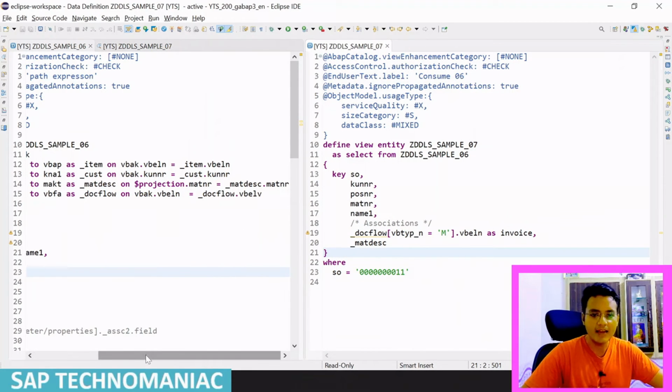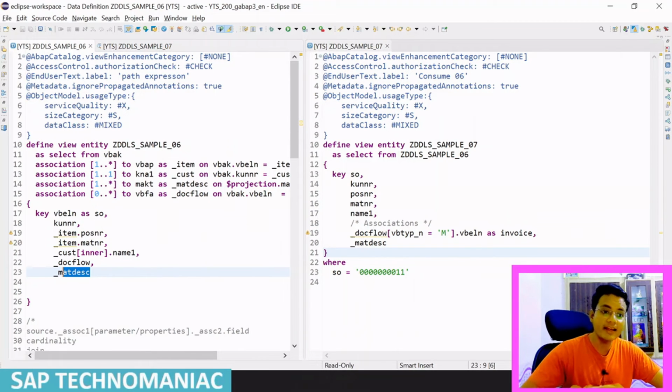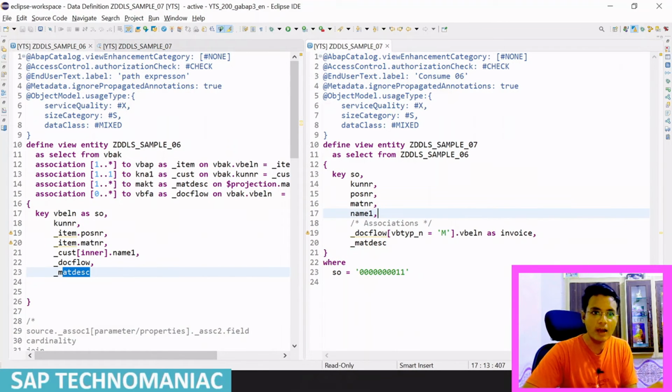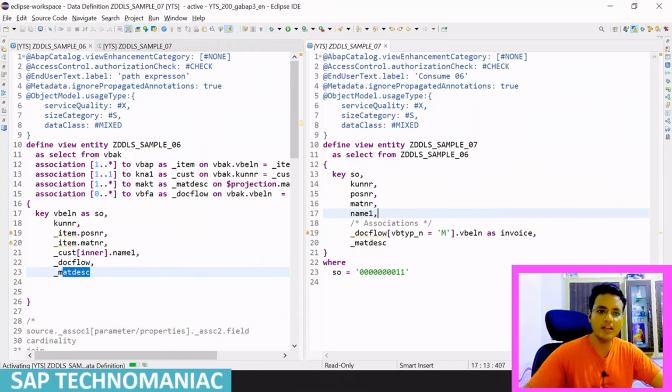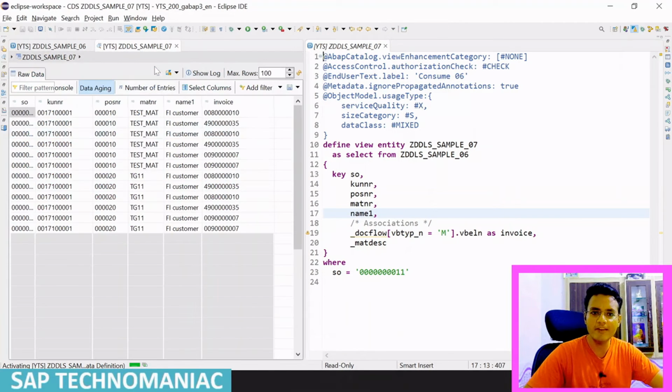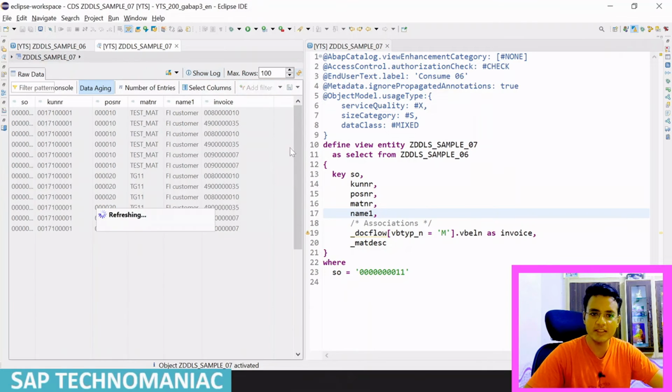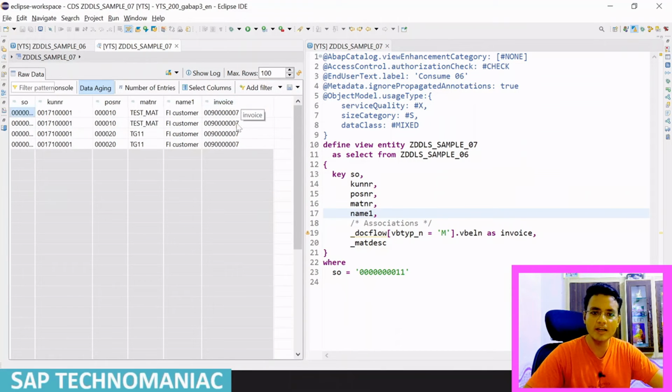And as soon as it gets added along with the left outer join, let me activate this, Control F3, and let me refresh this data. As of now I am getting all the data. As soon as I refresh the data, now I will get only the invoice numbers. You can see I got only the invoice numbers. I didn't get any other data.